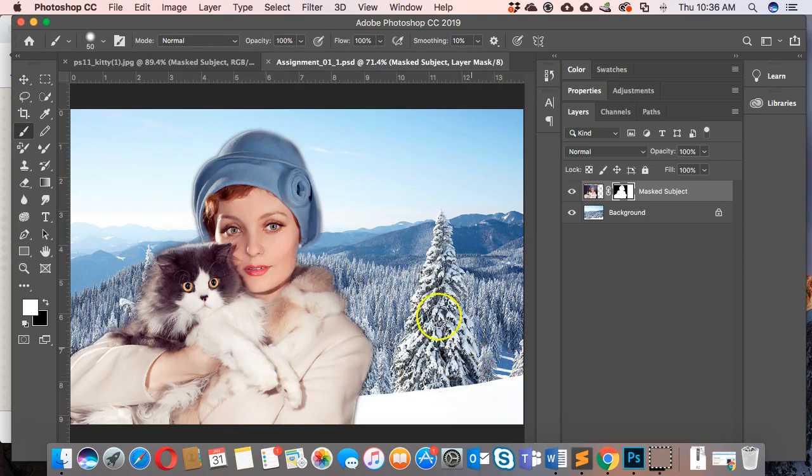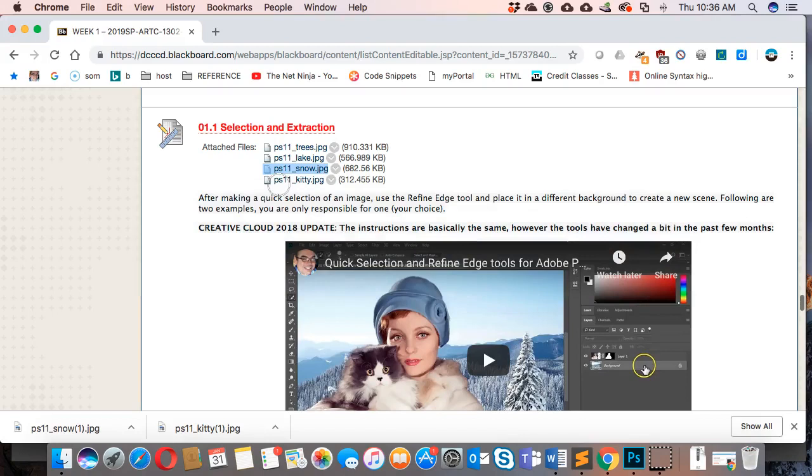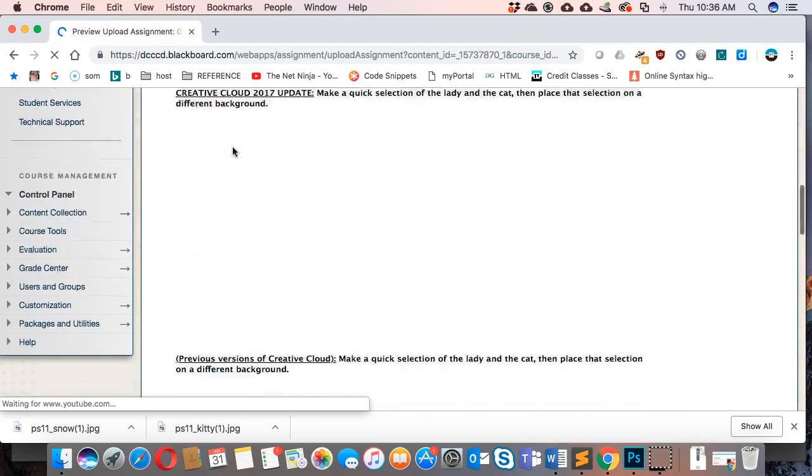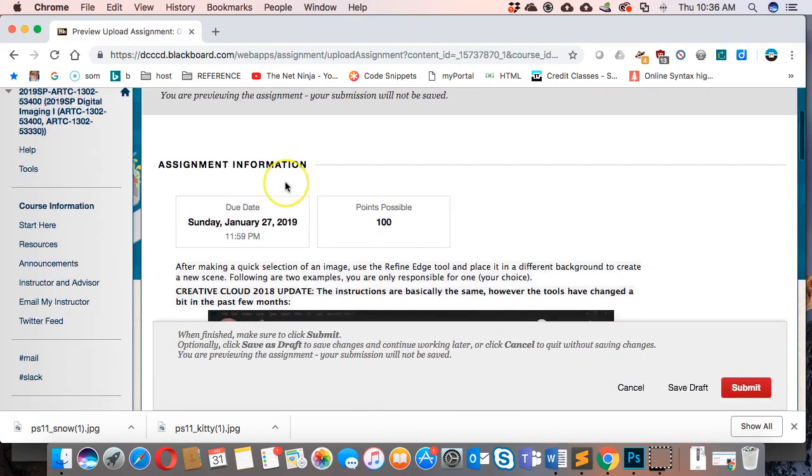I'll click OK to maximize compatibility. That just means that I'll be able to open it later in older versions of Photoshop. To turn it in, click on Selection and Extraction. That is the name of the assignment. Go through all of this mumbo jumbo.